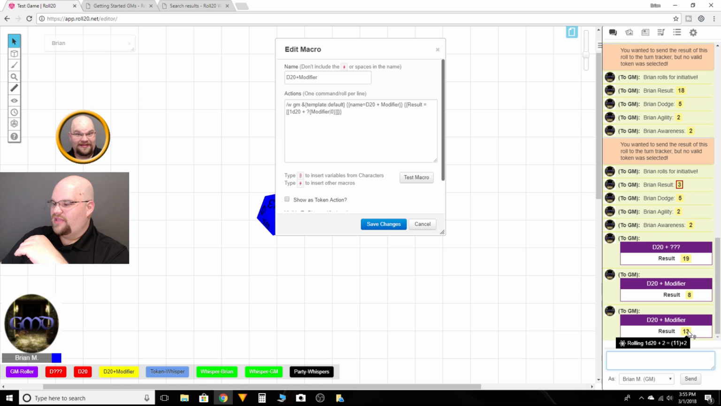Result equals whatever this is, however it rolls it, right? This is your template. This is the name of your roll, whatever you're doing here. And then this is all one line. Result equals blam. So it rolled a D20 plus 2. It rolled an 11 and a 2, so it gave me a 13. And it whispered it to the GM, right? It looks really, really good. One click, and you can get that rolled out there.